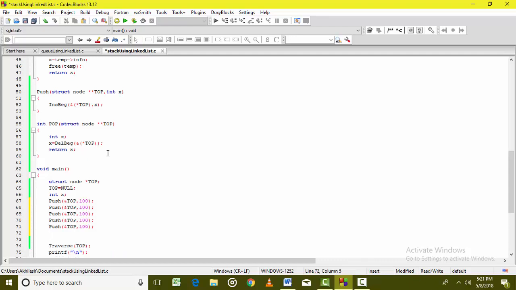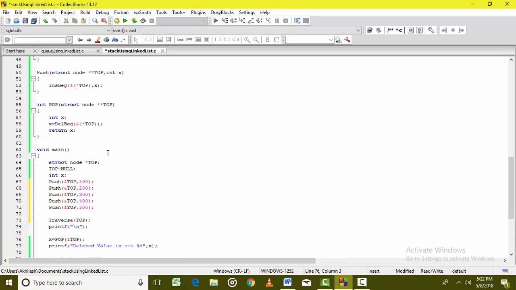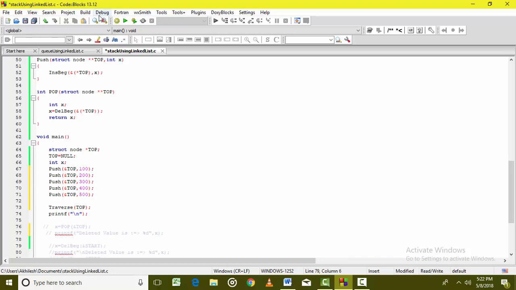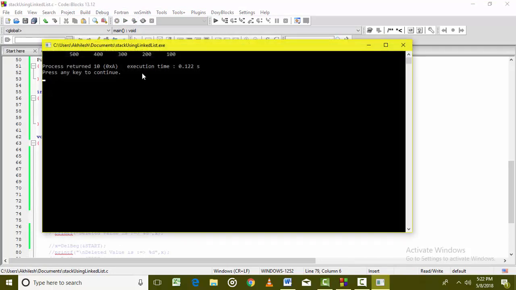Then we can do some more push operations. For example, let's say 5 insert operations ahead of 100, 200, then 300, then 400, then 500. So after these many insertion operations or the push operations, 500 will be at the top. And if you traverse this stack, then we will find out that 500 is at the top. 100 is the first value which was inserted, and 500 is the last value which is inserted. So at the top we have 500.